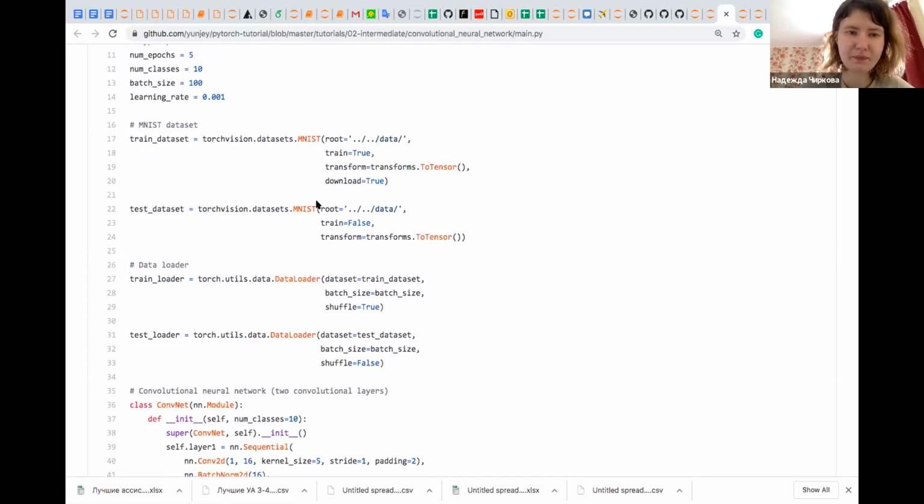And in PyTorch, there are basically two things for working with data sets. So firstly, you create a data set object. We do it here. And then you also create a data loader object. So we do it here.